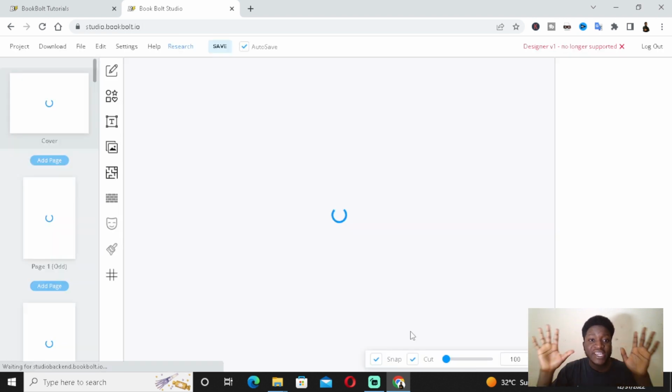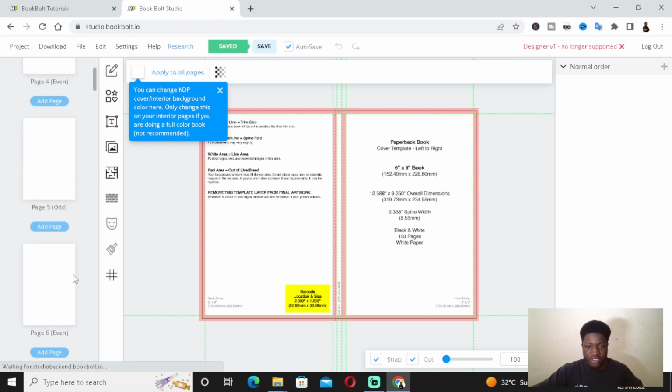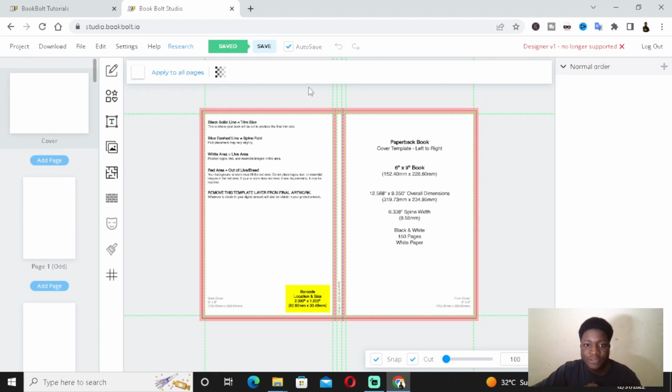As you can see, now we're inside the main page. The first one over here at the left is the cover, and the remaining here is the interior, the cover and the pages. Now we're currently in the cover. You can just cancel all this pop-up, just cancel every single one of them.